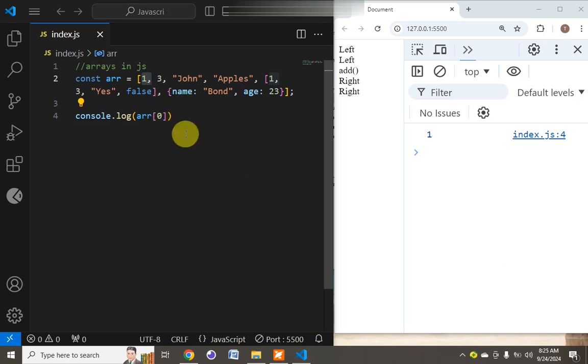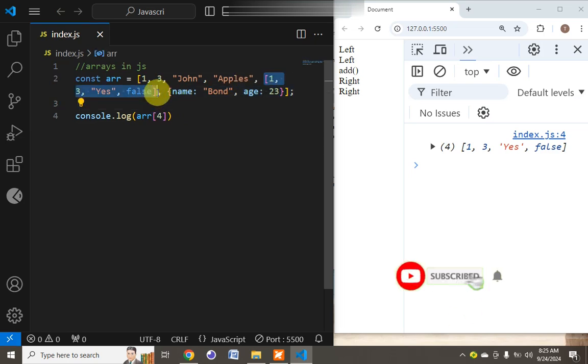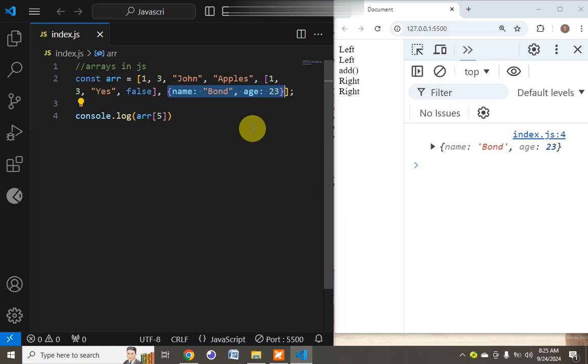If we want to access the second one, then we would have the index 1 and save the changes. Now we can access 3. If we have an index 4, and save the changes, then we have now accessed the array within our array. And the last one is 5. So we can save the changes, and now we can access the object. This is the object that we can access. This is how you access the values within an array.